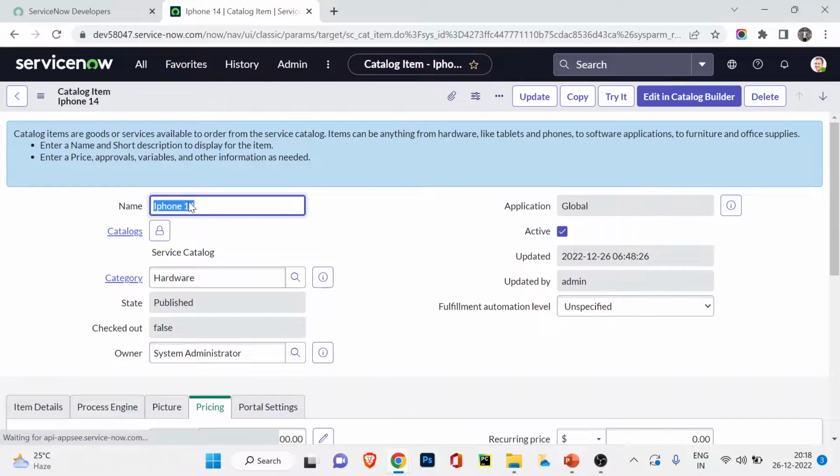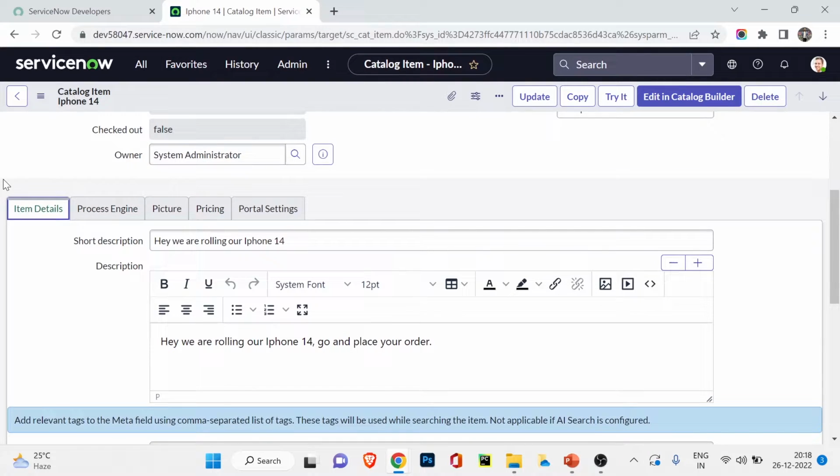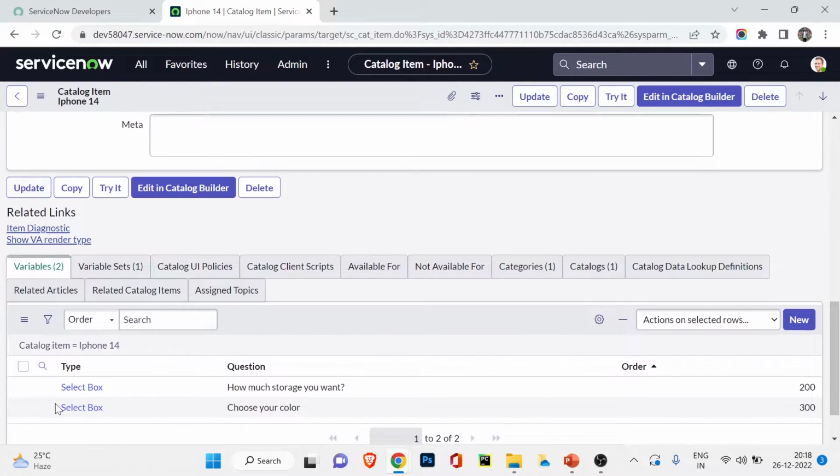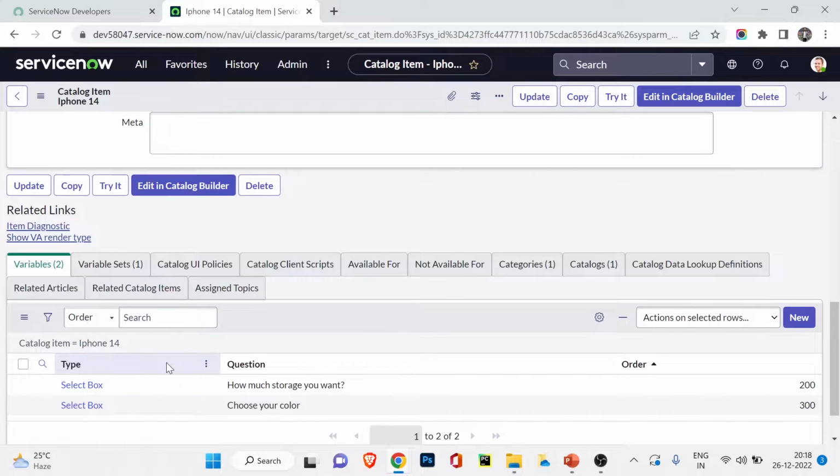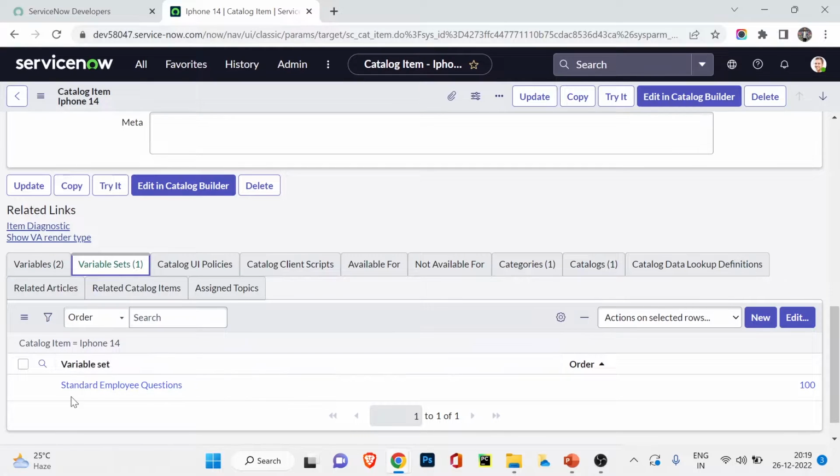We have created this iPhone 14 catalog item in the service catalog under the hardware category. If I go to item details, some description is there. Here we have created two questions, and you remember we created this catalog item with the help of the catalog builder. That was a very important video, guys. Again, if you missed it, the video is on my channel. Two questions were there, how much storage and the color. We have one variable set with a few standard employee questions. Then catalog categories is fine.